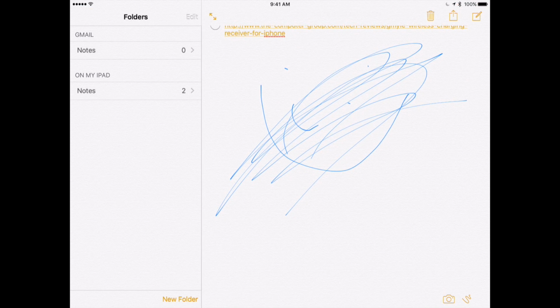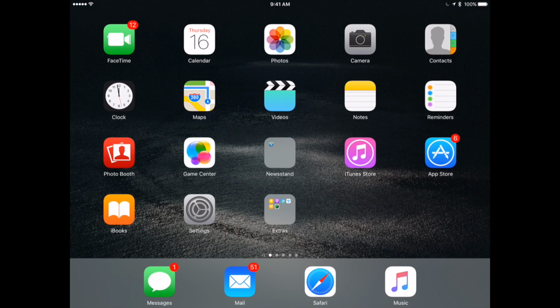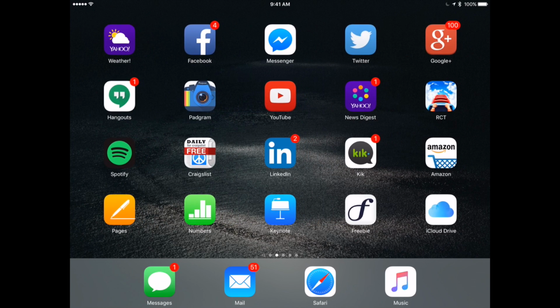But what it's supposed to do here with the link, it's actually supposed to show a little preview where it doesn't show the link. It shows a little preview. Not sure why it's not working. Again, like I said, that's beta for you. I guess that's what happened.